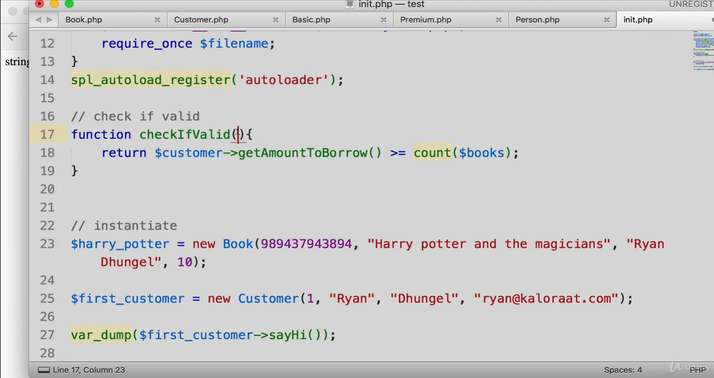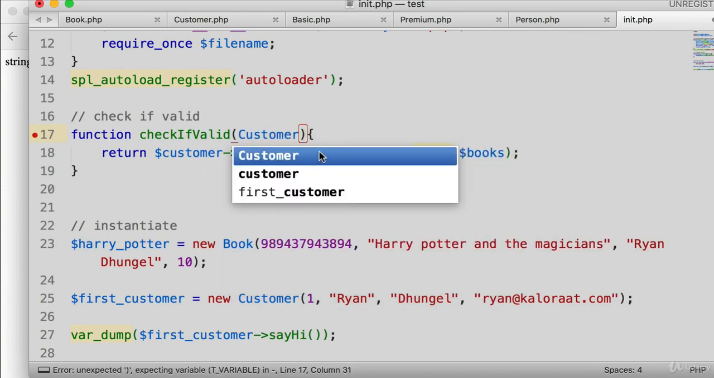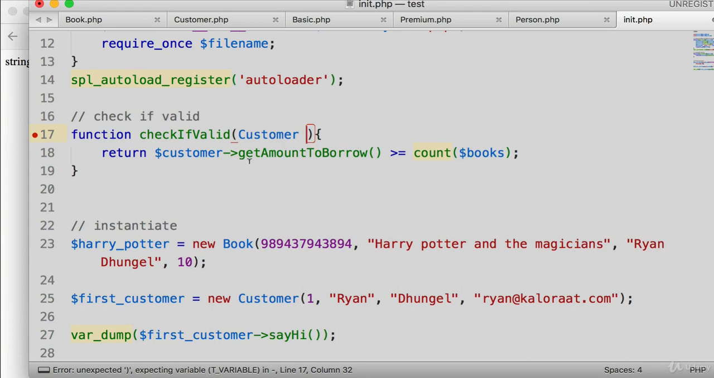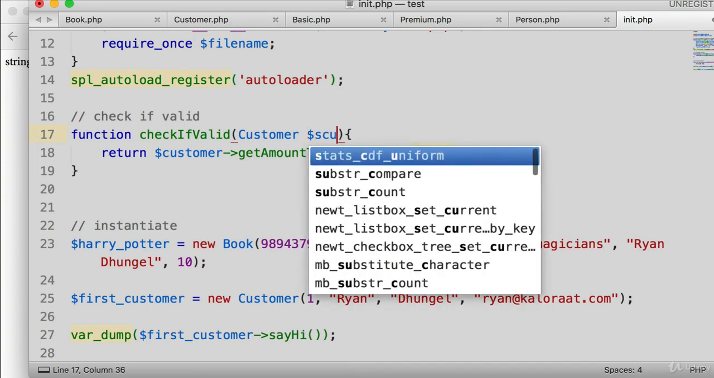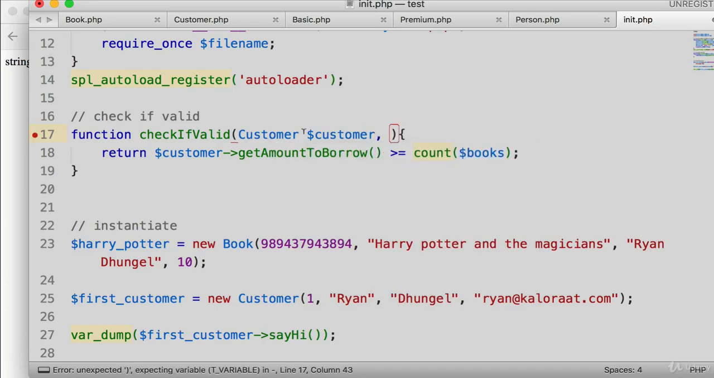So how this function will work is we will type hint. Because this function needs the customer first, right? So it needs the customer. It doesn't care whether it's basic or premium. It needs the customer. So we can use type hint the classes as well. Before we saw the type hinting like an integer or string, but we can type hint the class as well. Okay, so customer, and then customer. So we're referring to this customer class.